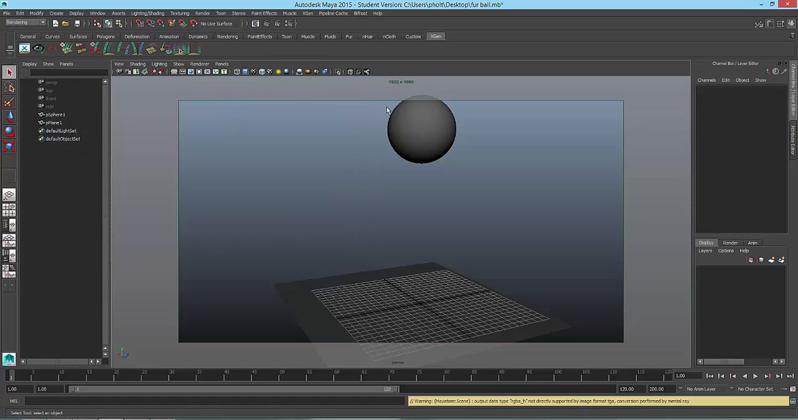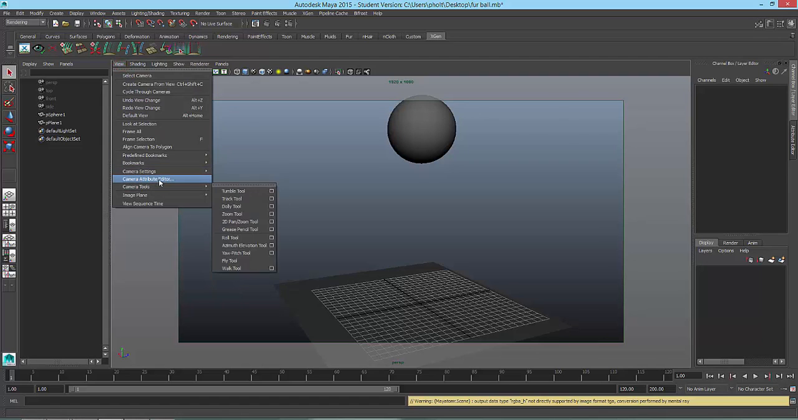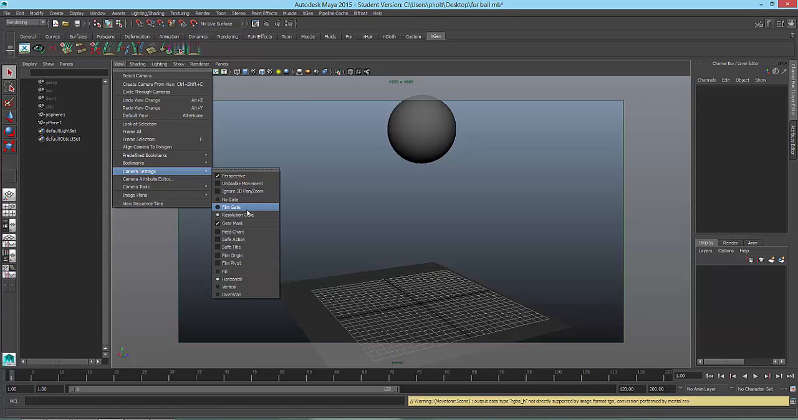To have a look at your frame to see what is inside the frame of shot, you can do that by going to the camera settings here, and you can switch on different elements so that you can see that there. I've got resolution gate switched on at the moment, so you can see the resolution inside the screen there.